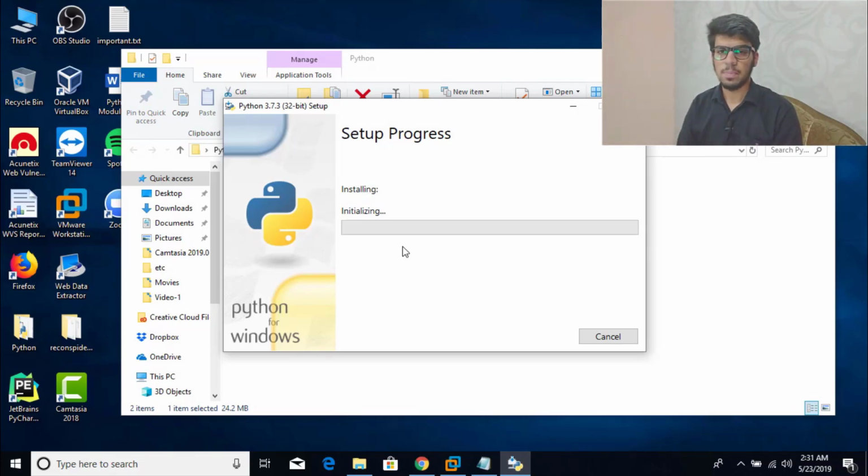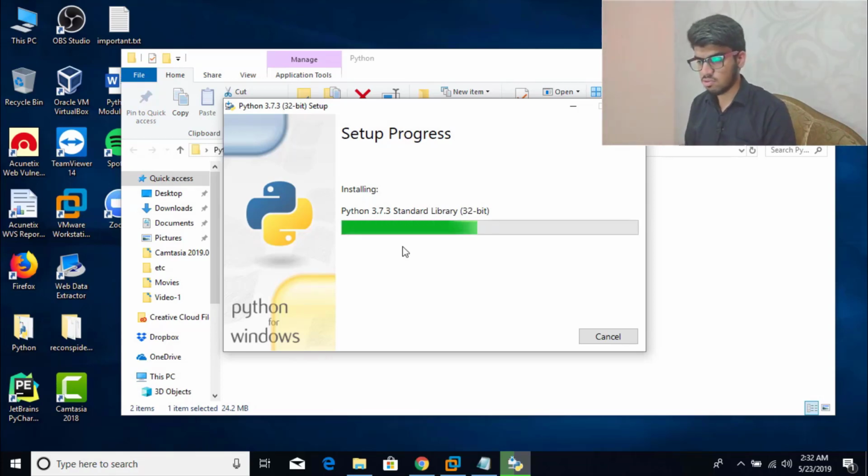And I'll be teaching Python 3.0. There isn't much difference between Python 2.0 and 3.0, and I'll go through every difference that we face throughout the entire training, so you don't have to worry about anything. As you can see, Python is being installed here.